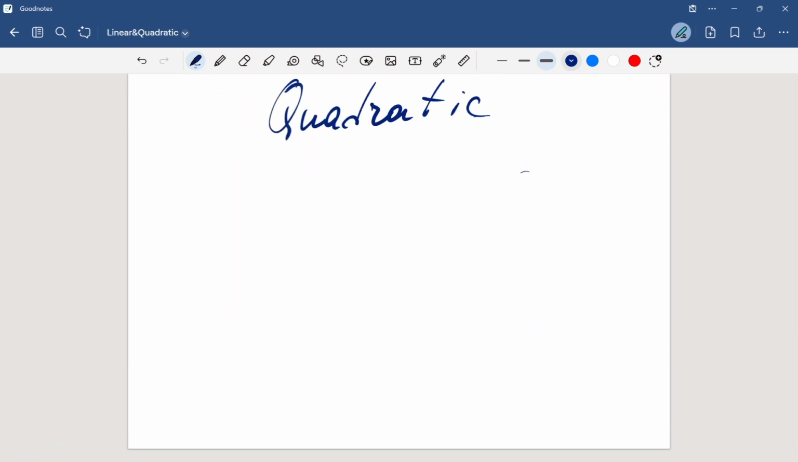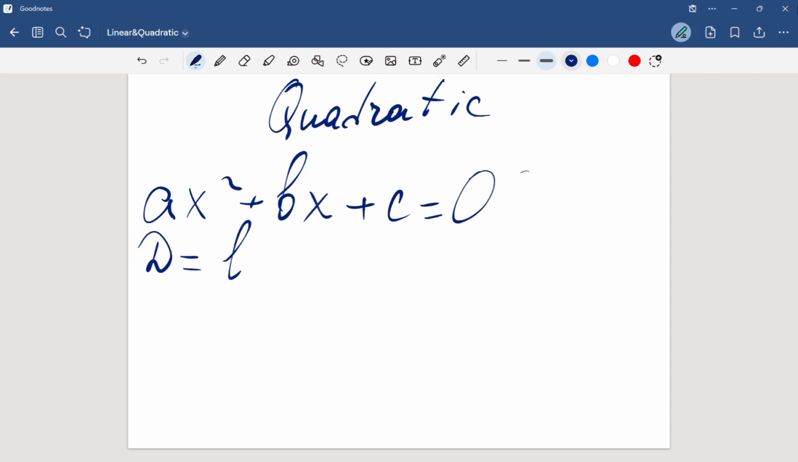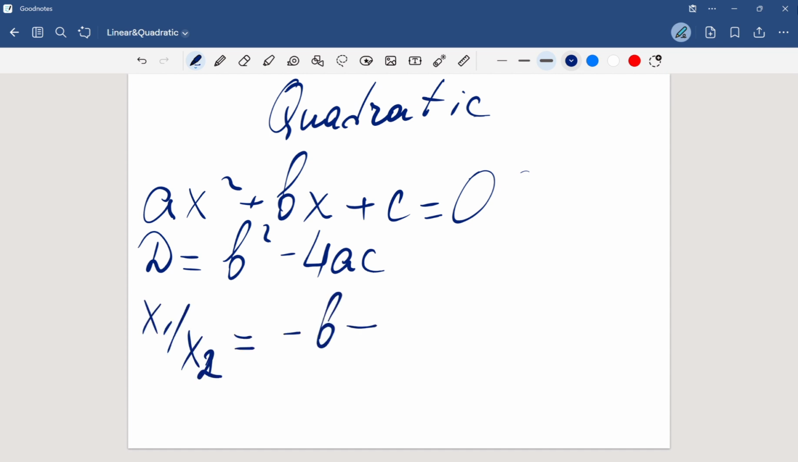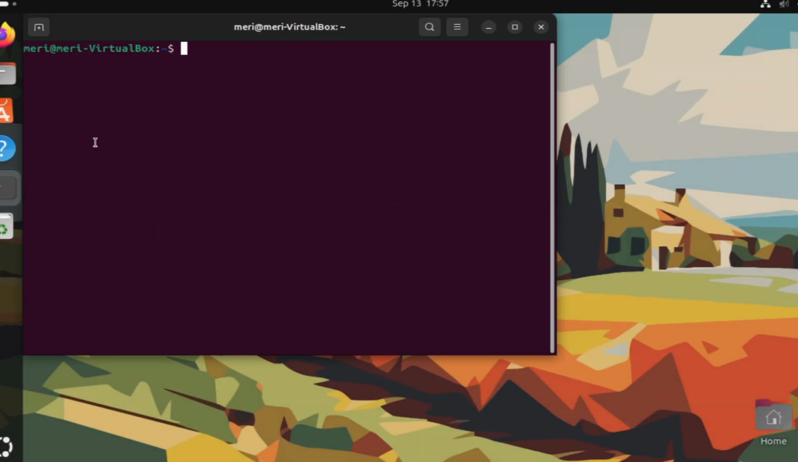For the quadratic equation we have a times x squared plus b times x plus c equals 0, and then we calculate the discriminant, which equals b squared minus 4 times a times c. Then we calculate the roots of the equation, which are equal to minus b plus or minus the square root of d, over 2a. We're going to use this formula for all of our code.